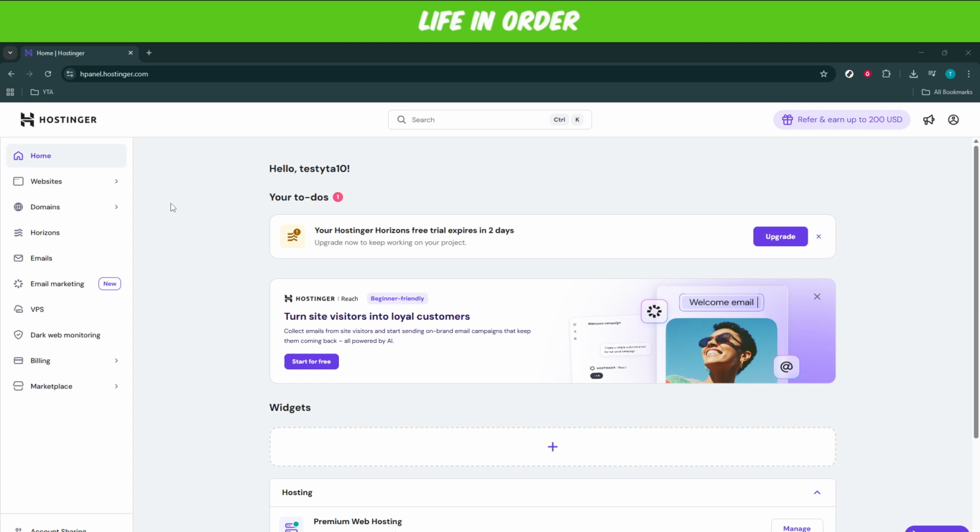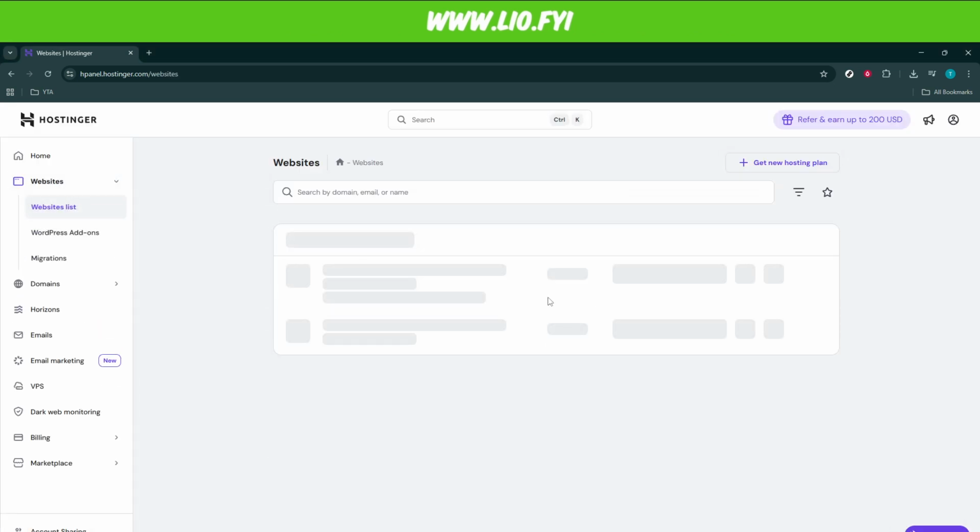Look for the Websites button and click on it. This will take you to a page where all your hosted websites are listed, offering easy access to manage each one of them individually. Now, we want to access the dashboard for the website you're working on. So find that website on your list and click on its accompanying dashboard button. This will allow you to manage various aspects of your site.